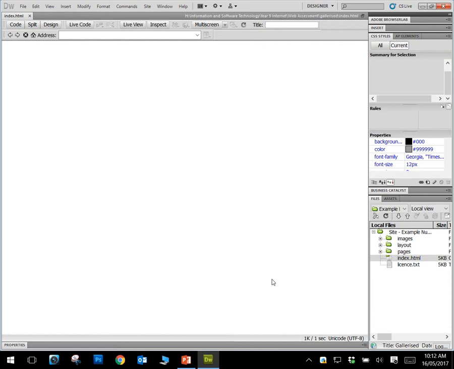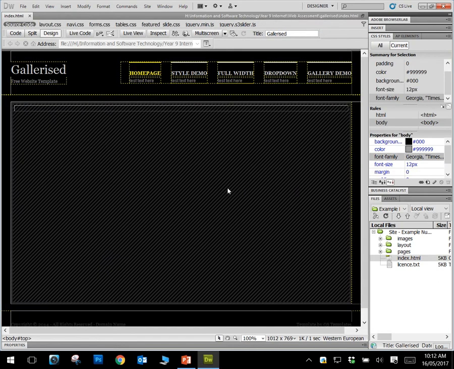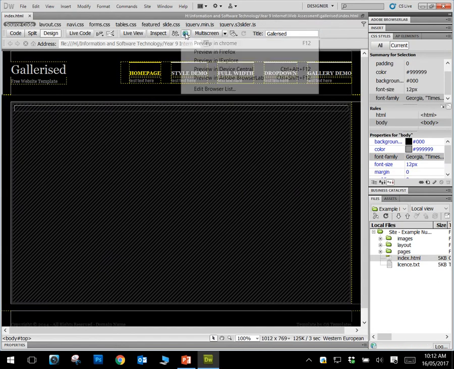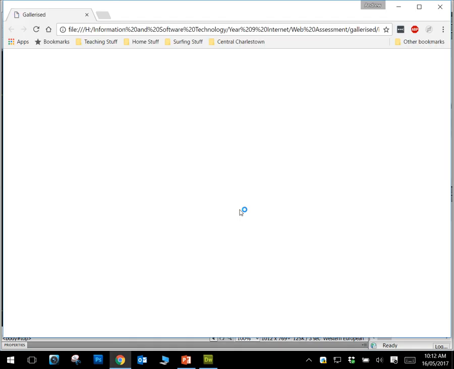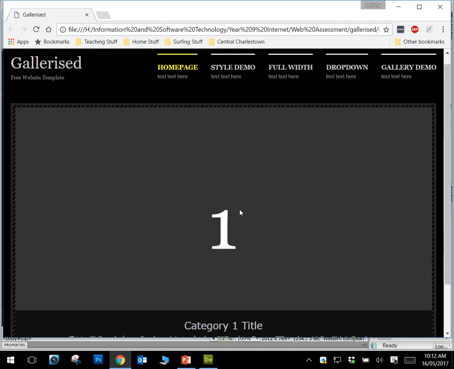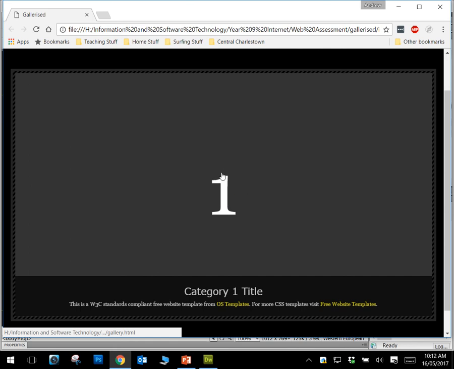And if I open up Index, you'll see that, whoa, we've got this pretty funky doodad thing. So if I open it up in Chrome, you will see that this is what it looks like in Chrome. So it's got this gallery sort of thing, and the first image is called one.